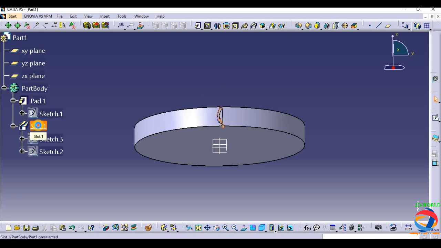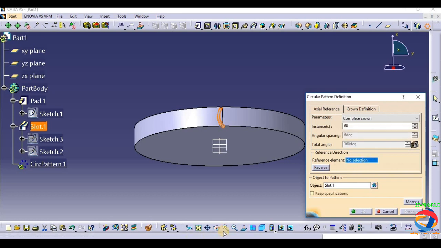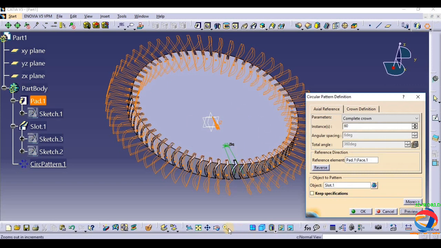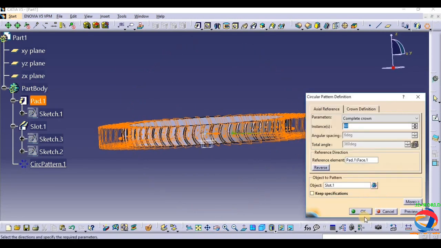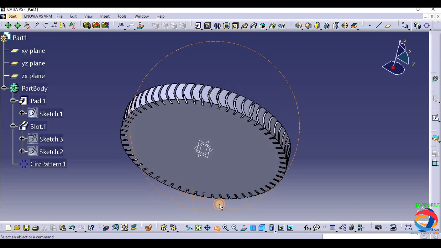Now click on the slot. Go to here; circular pattern is available in this. And here you have to click on complete crown and give the instances, suppose I give 60. Go to reference element and select this element. Click on preview. Let's check. Okay, it's alright. Click OK. Your grip is ready.